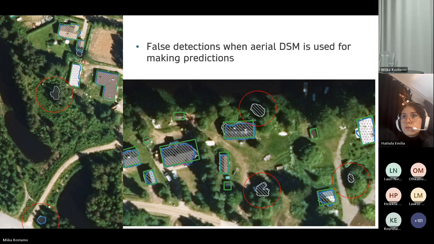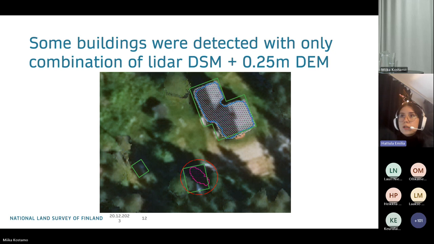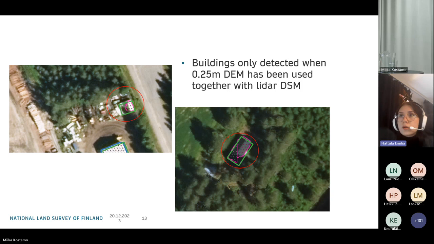And in this slide, there are quite many examples of the false detections in the forest areas if we use aerial DSM. Then some buildings were detected only with LiDAR DSM and 0.25 meter DEM. And here we can see an example of that kind of case. And here in this slide also there's a couple of similar cases.